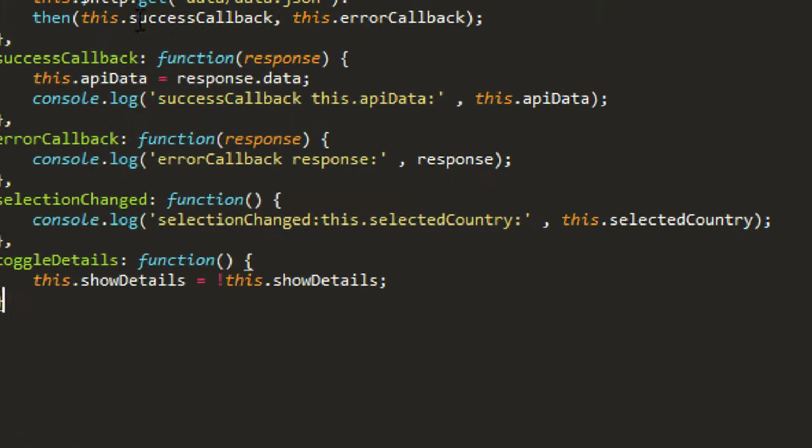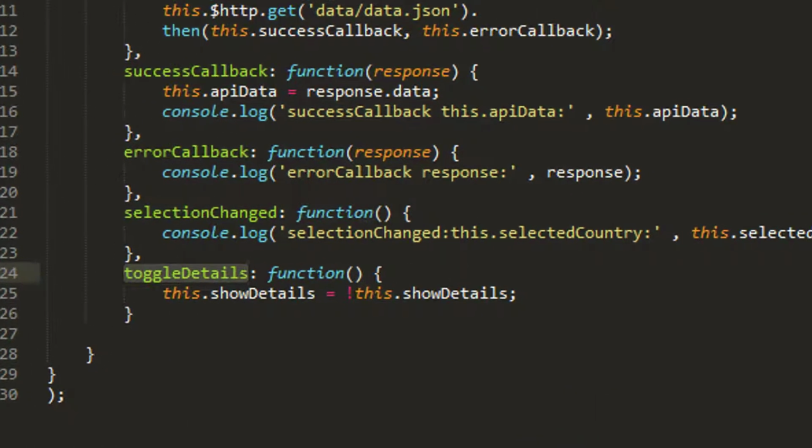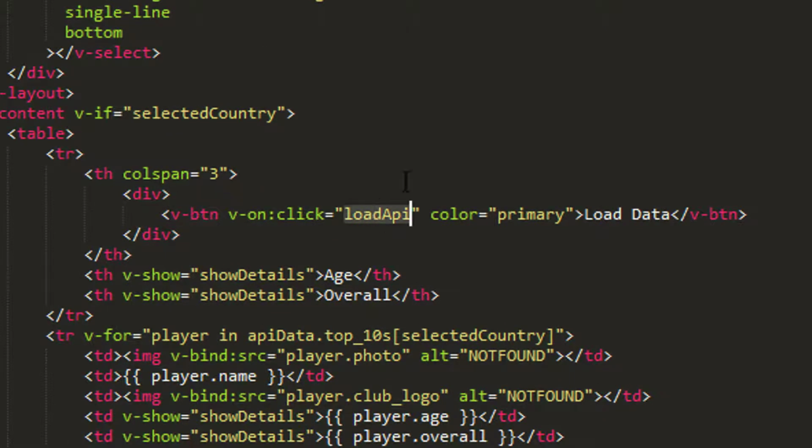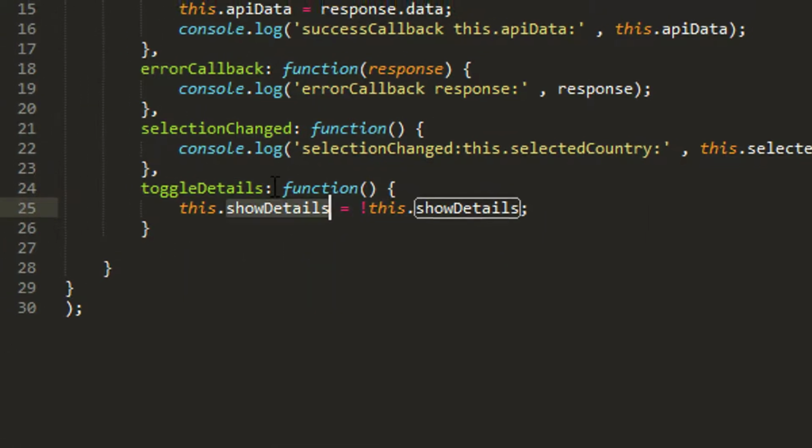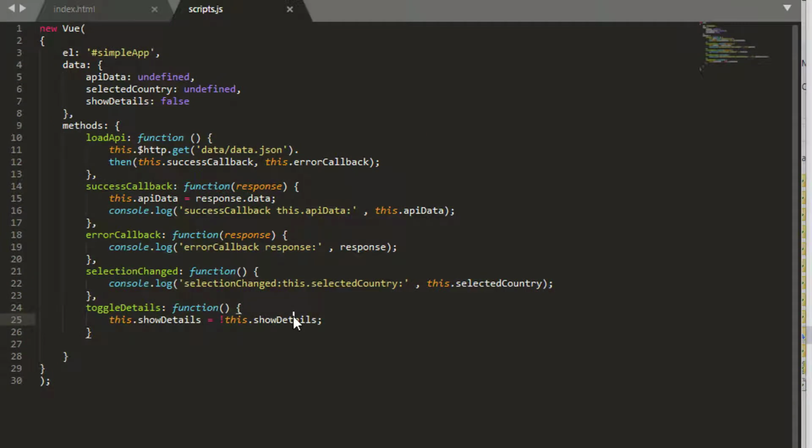To neaten things up, I'm going to set that to be equal to our toggleDetails function, so we actually call toggleDetails like so, and I'm just going to call this now details on, like so, and then we'll fix the text in a minute. So that button is all we need now. Whenever I click this button, I'll call toggleDetails, and that'll set showDetails to the opposite of whatever showDetails was, which will have the effect of showing or hiding our details.